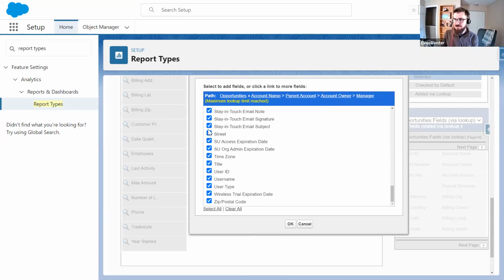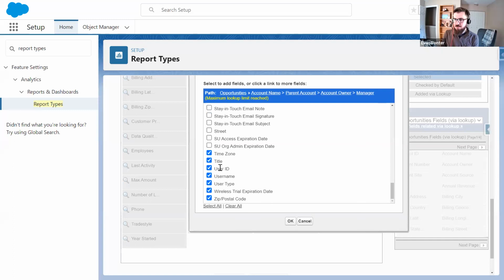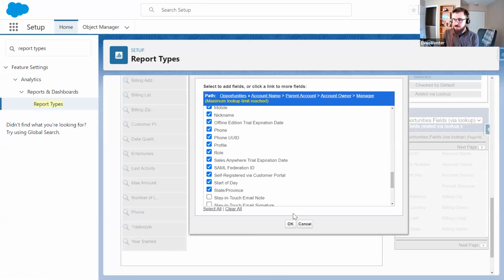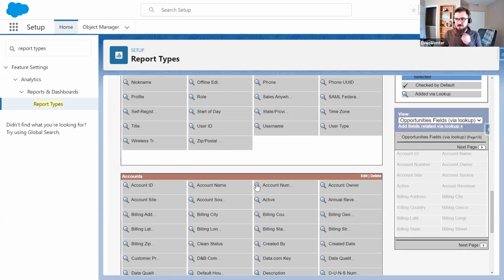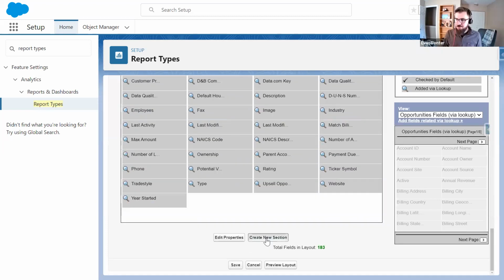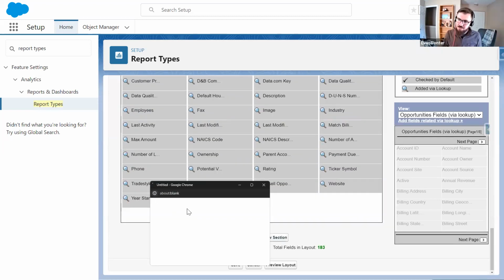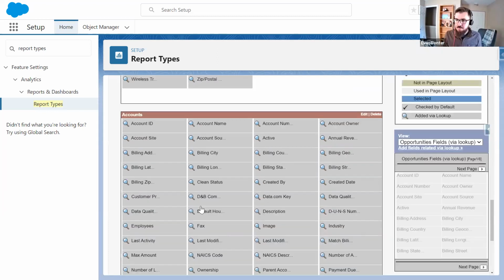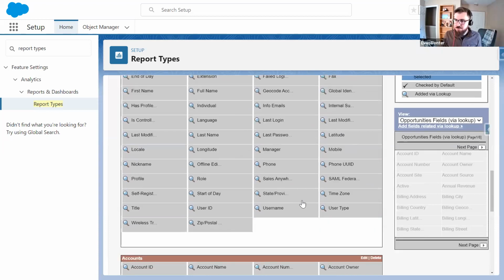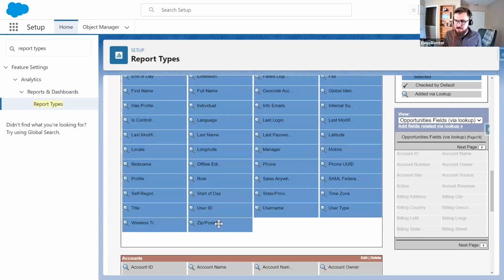I can deselect things I know we're not using, all this stay in touch stuff. And I'll go ahead and add those fields to the layout. Again, I'll create a new section for that. So this is going to be parent account, owners, managers. I can select all those fields and drag them into that new section.